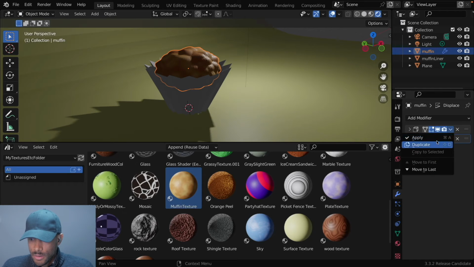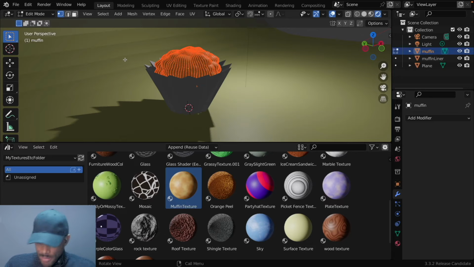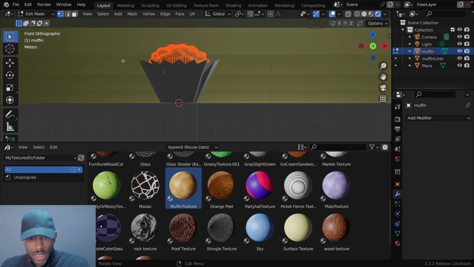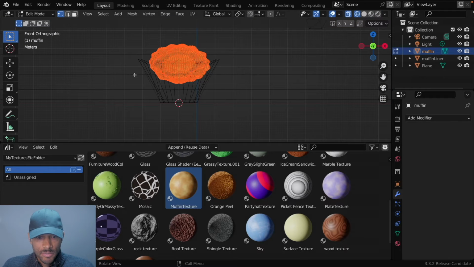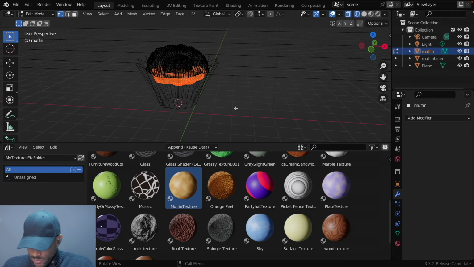Apply, apply, apply. Next I'm going to press tab to go into edit mode. Then I'm going to press 1. Then I'm going to press Shift C for X-ray. And select the bottom of the muffin.